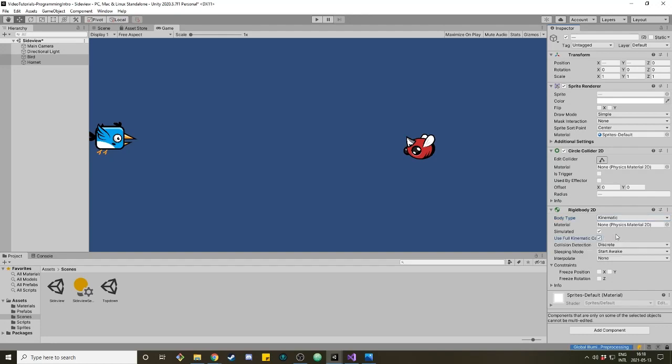But we can still use it for collisions if we use full kinematic collisions here, and that means it will still trigger the onCollision and onTriggerEnter functions. If you don't have this checked, the rigid body won't actually be used to fire those events. So make sure you have this checked if you want to use a kinematic rigid body that also triggers the events for trigger and collision enters. And just to make sure, I can also check freeze rotation here so that our bird doesn't start spinning randomly.